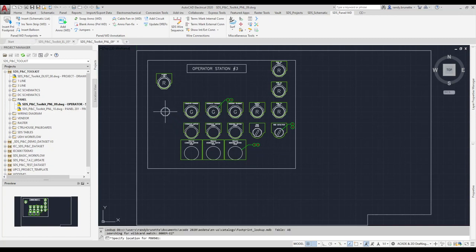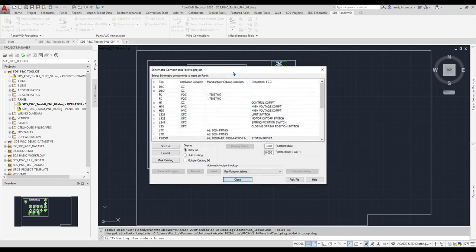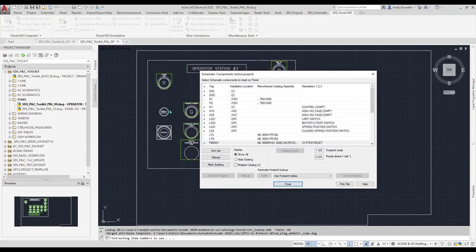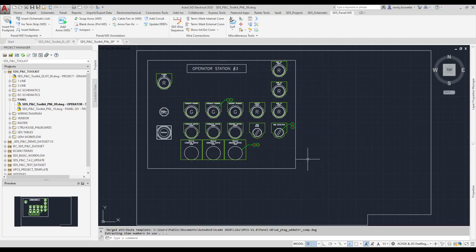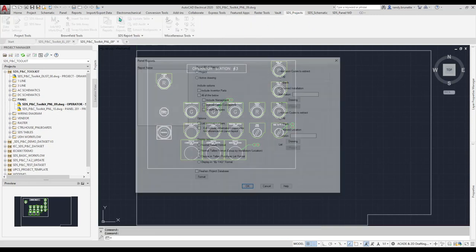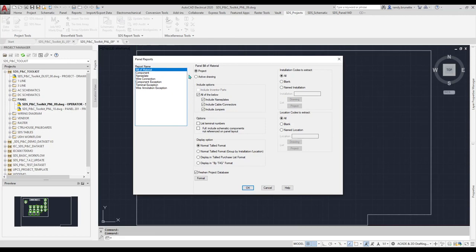There it's found the first symbol, again based on the part number information I added, and it automatically put in both PB0501 and 0502, again based on the part number information in the catalog. From here, we can also extract that information into any series of reports. For example, we'll go to our Panel Reports tool, select a bill of material for the active drawing.